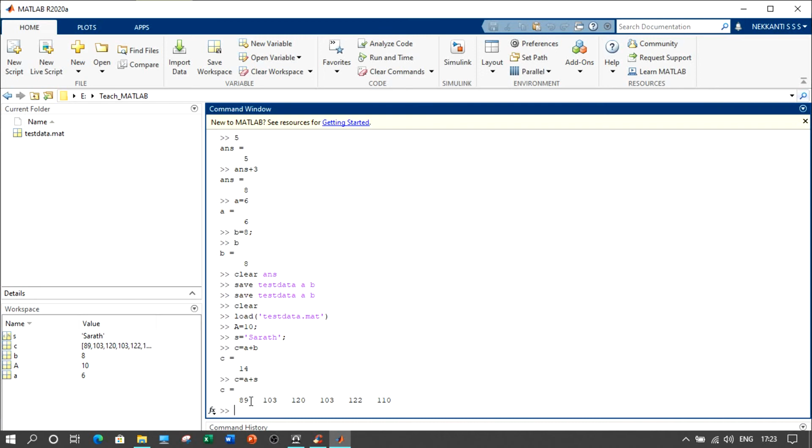Similarly, the ASCII value of small a, let us see what's the value of a. A is 97. So 97 plus 6 is 103, and so on. 6 letters are there, so all those values are added. You can see the second letter is a and the fourth letter is also a. So we can see that the second value is 103 and the fourth value is also 103.